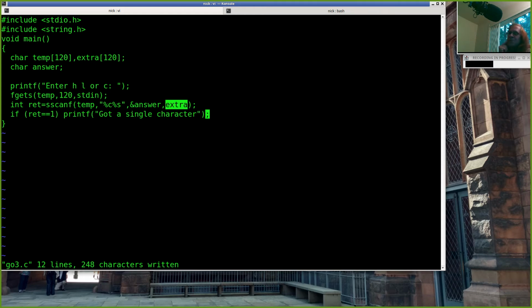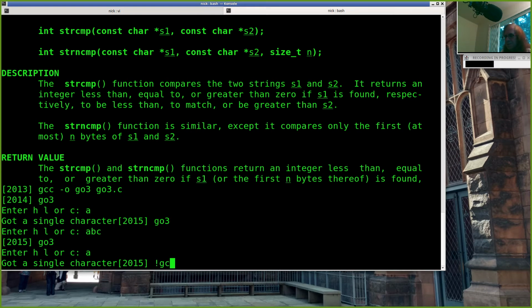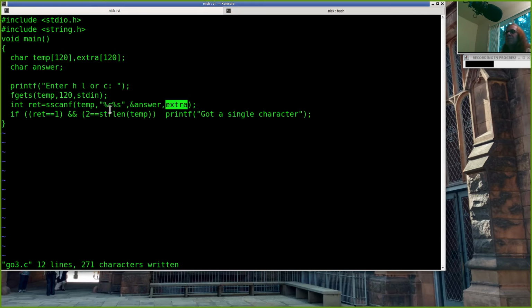So if you're using scanf and you want to deal with the extra space question, just throw in a string length check, right? So if return equals 1 and 2 equals string length of temp, then we can say we got a single character. We've got a typo.